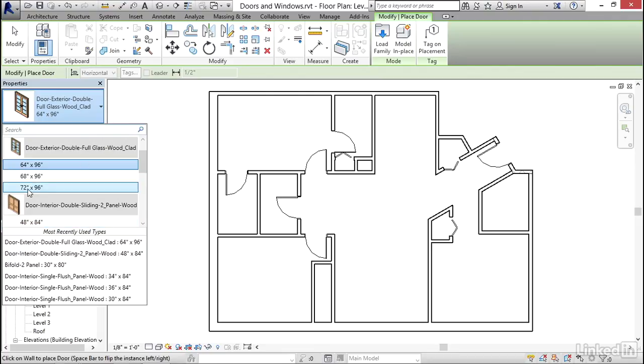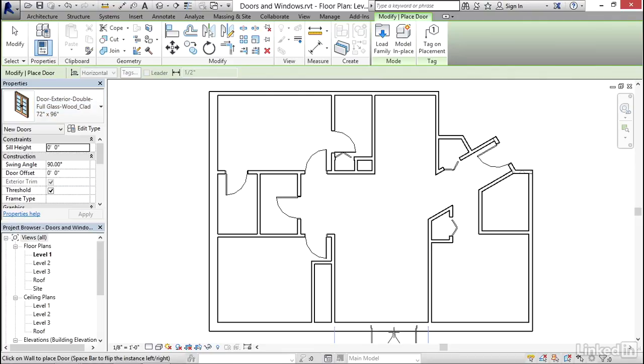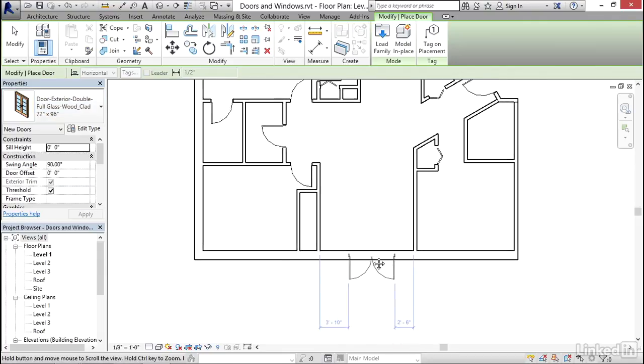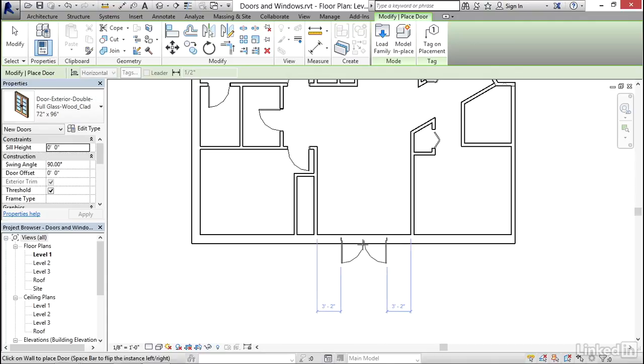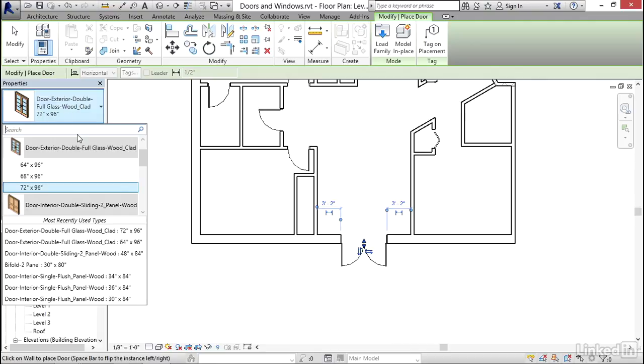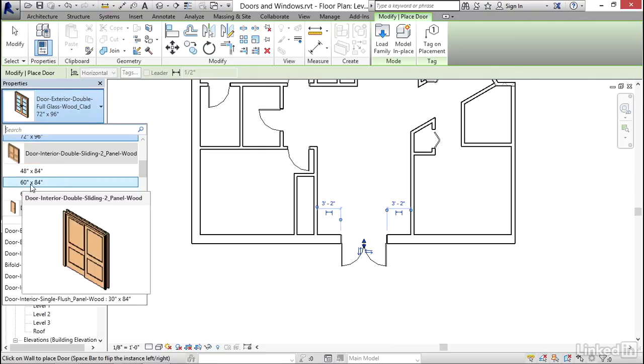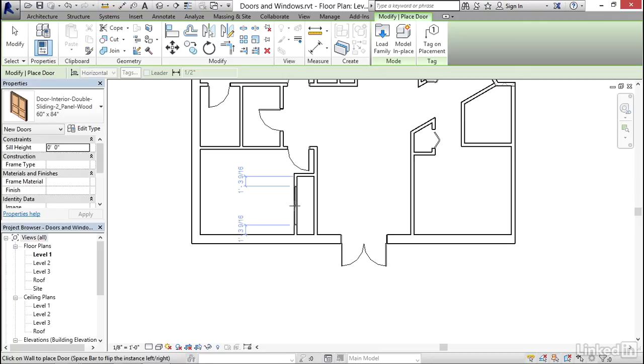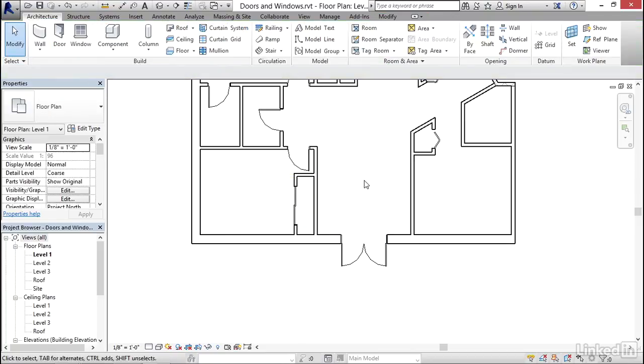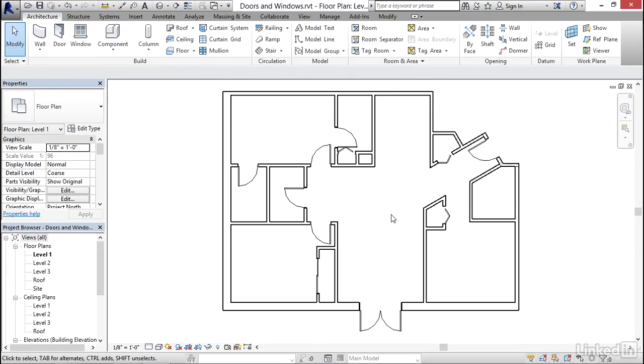So I'm going to choose the largest size double glass door here and drag my wheel just to pan the view slightly, get that centered in that space right there, and click to place it. And then I'll switch to the double sliding closet door, and I'm going to choose this middle size right here and get that centered in this closet and click to place it. Click my modify tool to cancel out of the command, and then type ZF to zoom to fit.